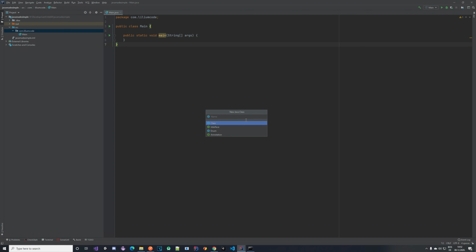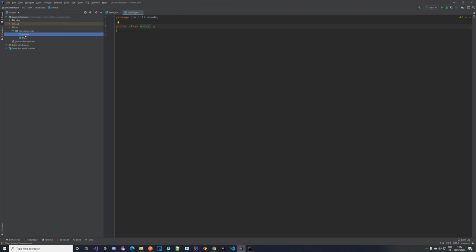We now have a class named Animal. You can see here that we have a new file, Animal.java. So .java is the extension of this file. And here we can see that this is a public class, and it's named Animal.